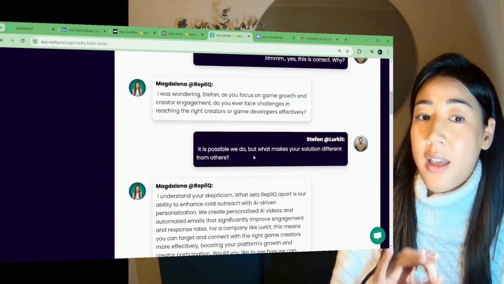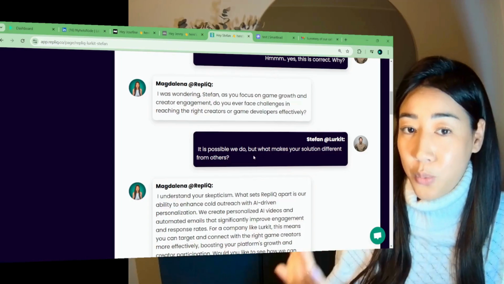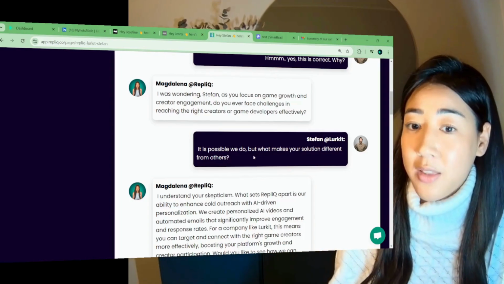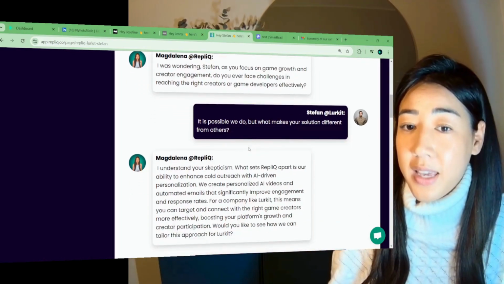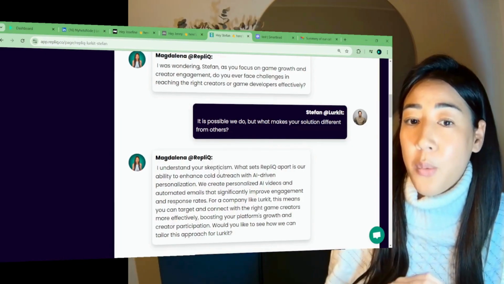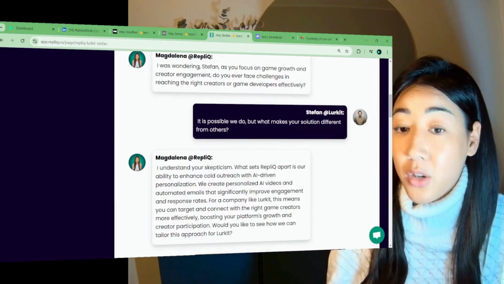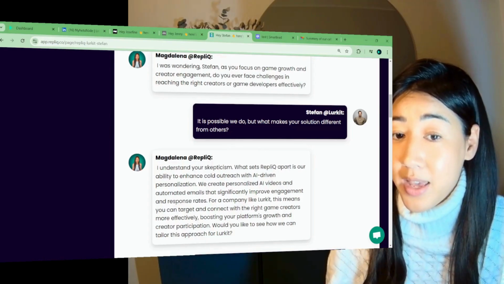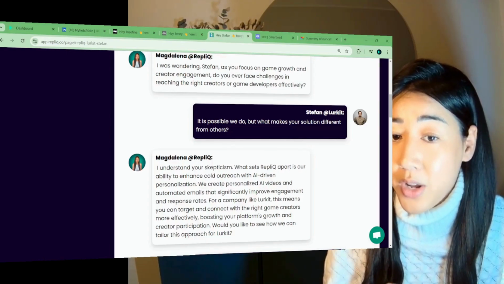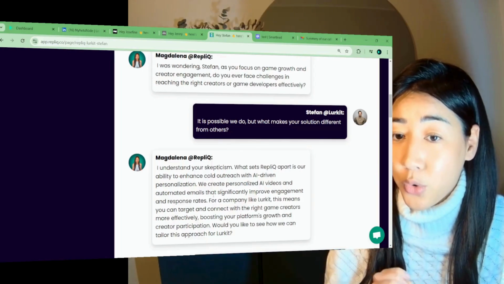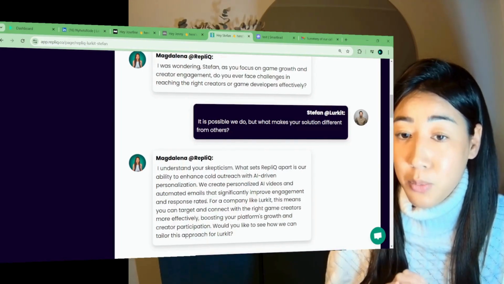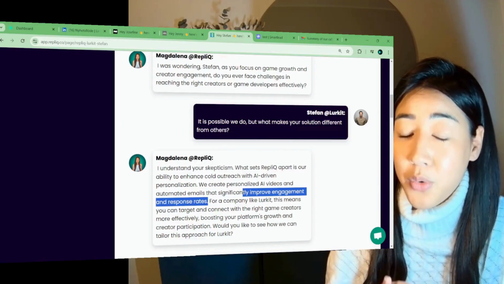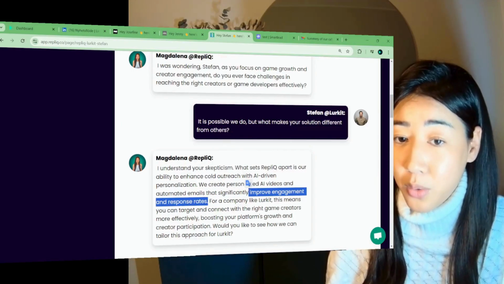but what makes your solution different from others? This is a question that very many prospects would wonder, right, when you are offering them a solution. And we would reply and say that we understand their skepticism. What sets Replic apart is our ability to enhance cold outreach with AI-driven personalization. We create personalized AI videos and automated emails that significantly improve engagement and response rates. And this is something we know that they struggle with if they're doing cold outreach.